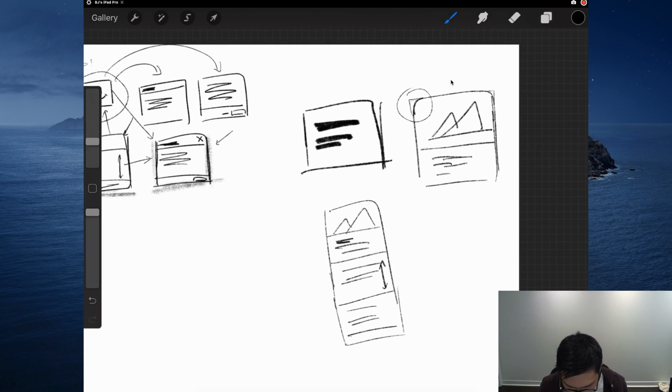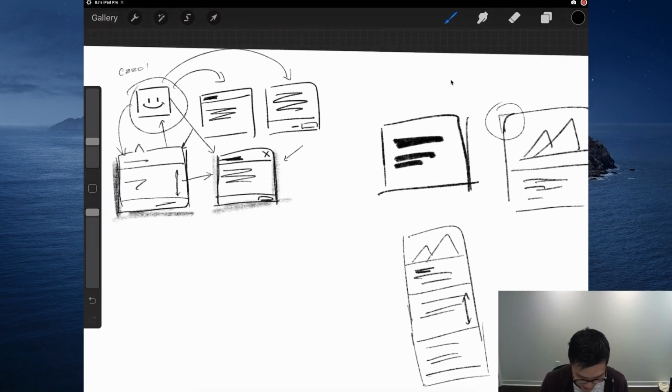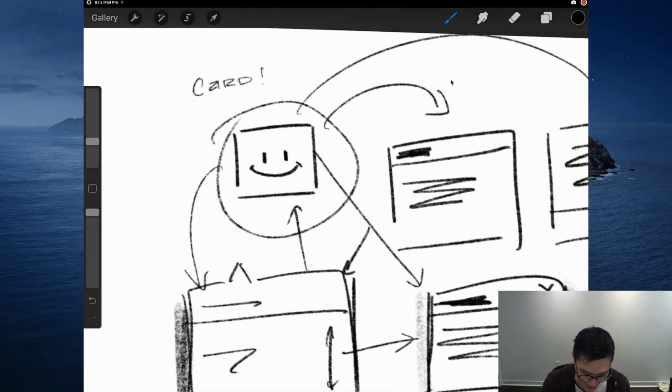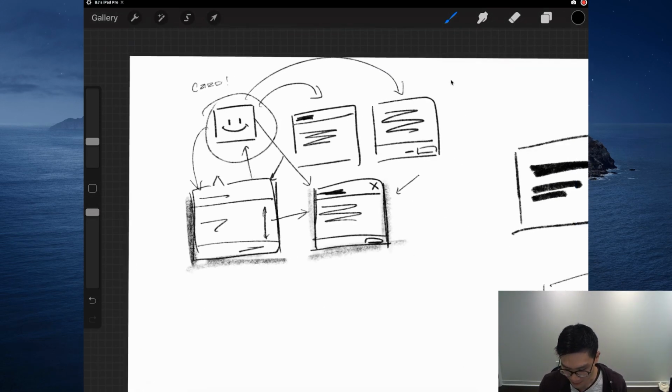What's another thing I have to consider? There was something else. Now I'm kind of forgetting. That's okay. I can come back to this drawing another time. My chicken scratch drawing of my little happy card guy. That's what I'm going to be building.